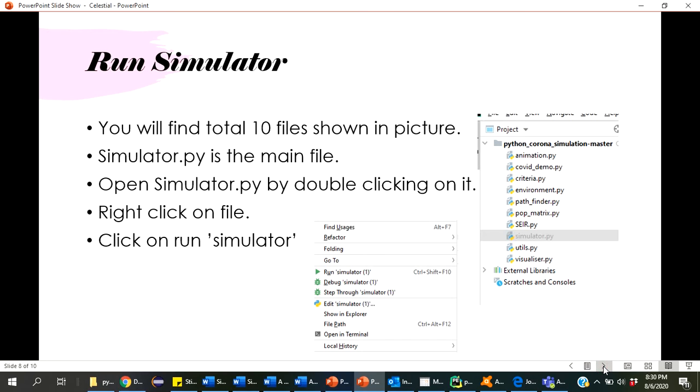Next is to run the simulator. If you download my whole package, you will find the 10 files. I have also included some extra folders for images and data, but it's fine if you don't download them here or remove them afterwards. The main file among all 10 files is simulator.py.